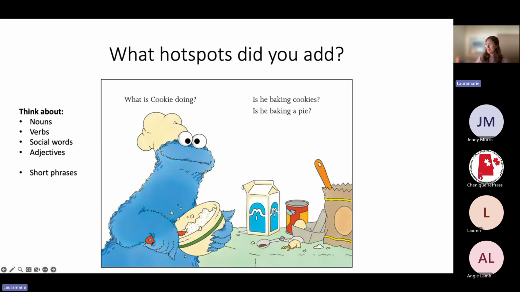Looks like we've got some people who are going to share maybe some of their hotspot vocabulary, so we'll give them a minute. Oh, thanks for sharing, Lauren.